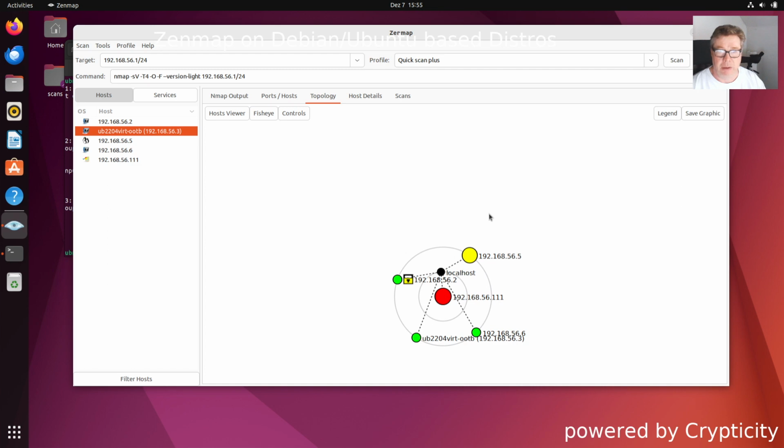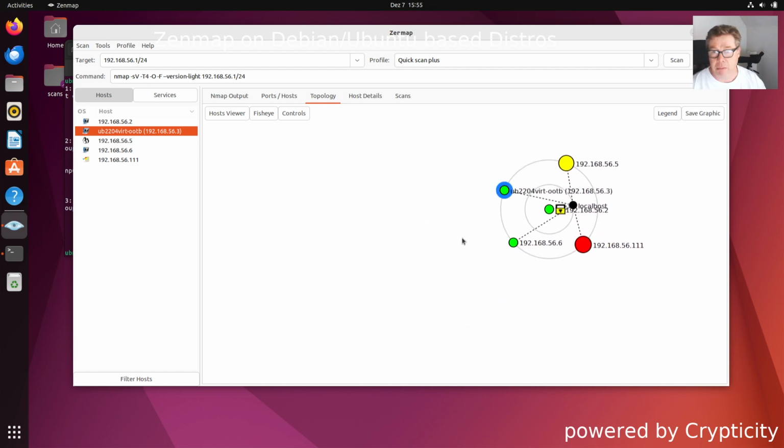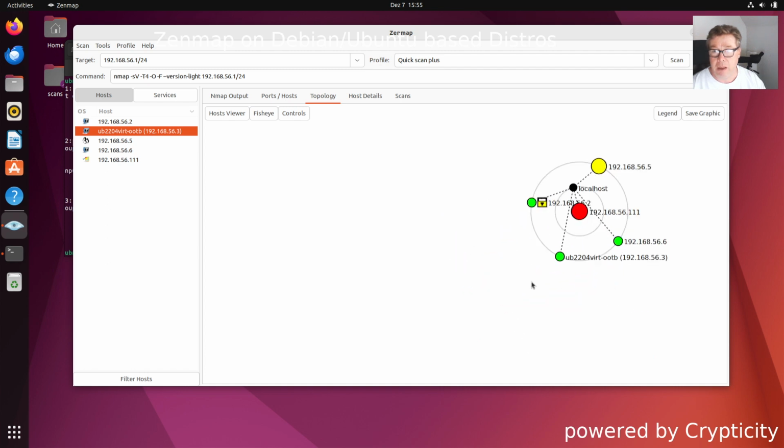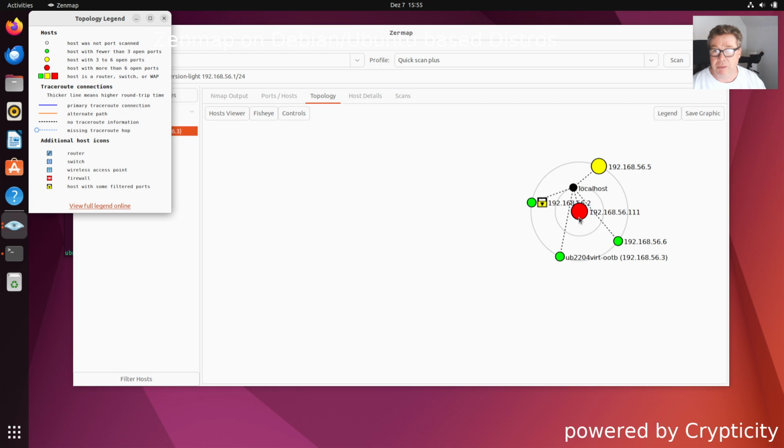It's probably because of the resolution of my screen. You can take these boards and drag them around if you really feel like it. It gives it IP addresses. If you click on the legend, it will tell you that the different colors tell you about the number of ports open. So the big red ones are the juicy targets, and the little green ones are the not so interesting ones.